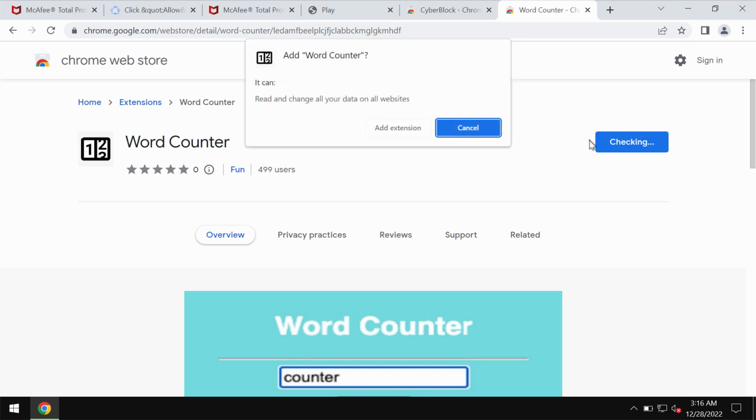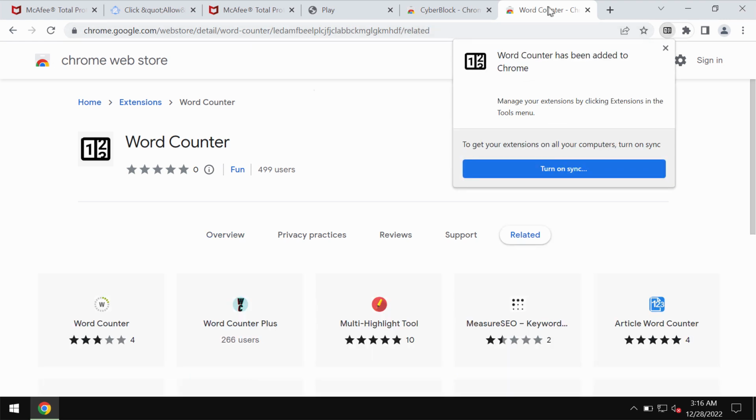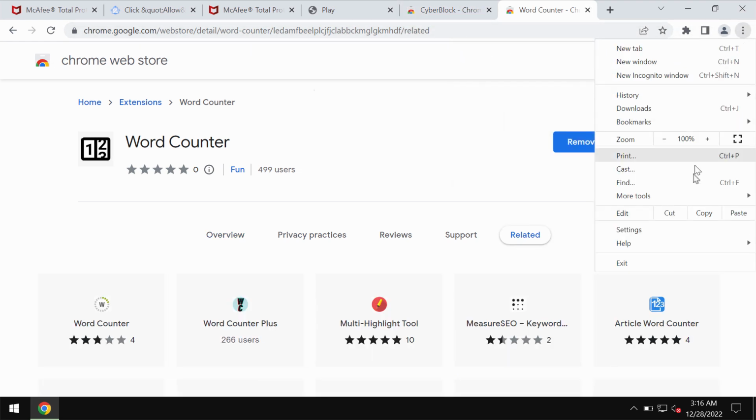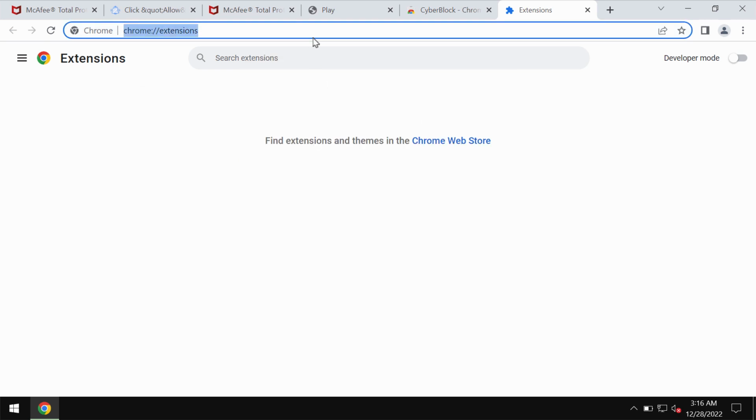If this extension was mistakenly added to the Google Chrome browser, there is a simple solution to fix your browser. Go to the menu, More Tools, Extensions. Then, if you find this word counter extension, simply disable and remove it.